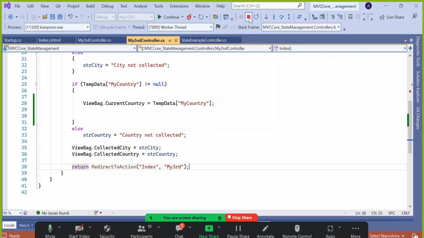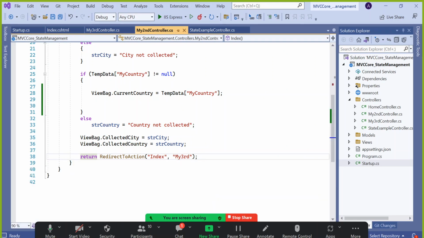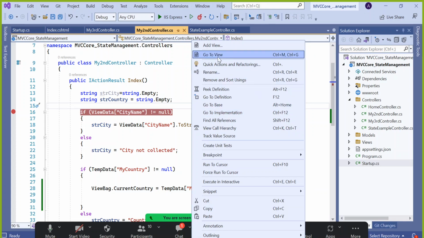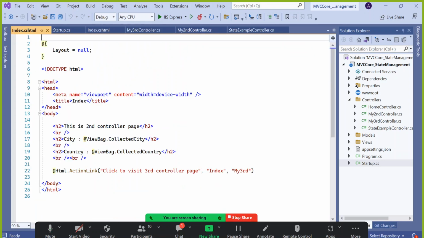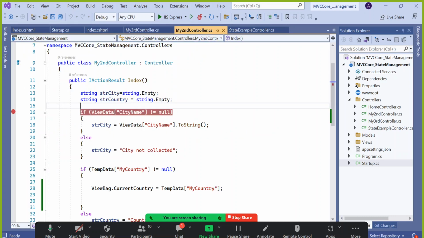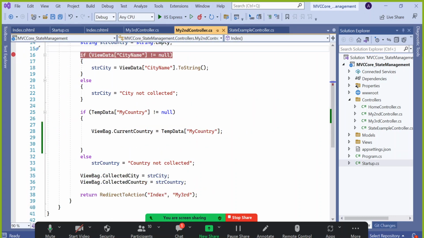Now I will show you by rendering it what happens. So what I will do is, in the second controller I will create one view. Already it is there, you can see, right? Here I have written click here to visit the third controller page, etc. And I am displaying those view bags. So what I will do is, I will go to the second controller again. My view bag name is current country. So that current country I want to display, suppose.